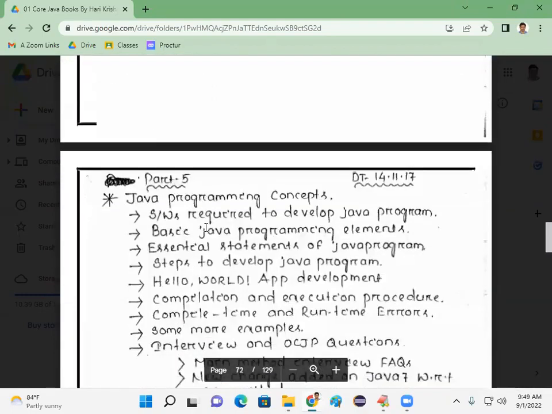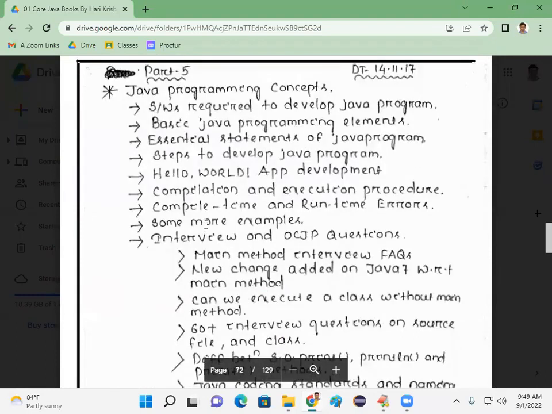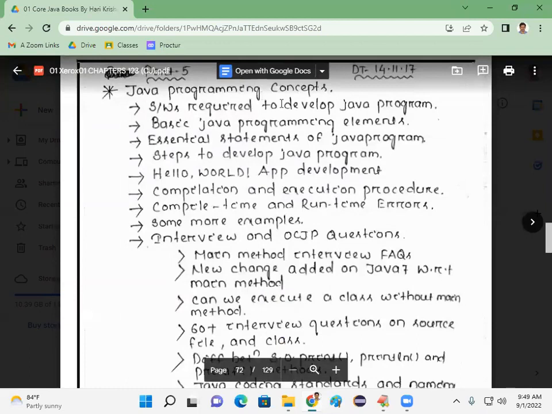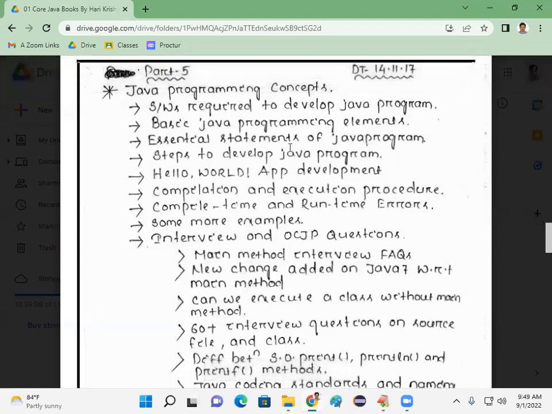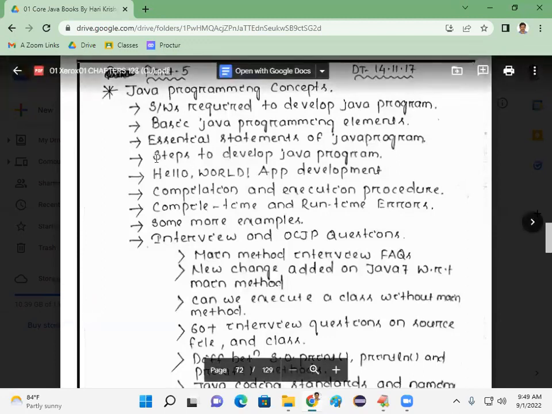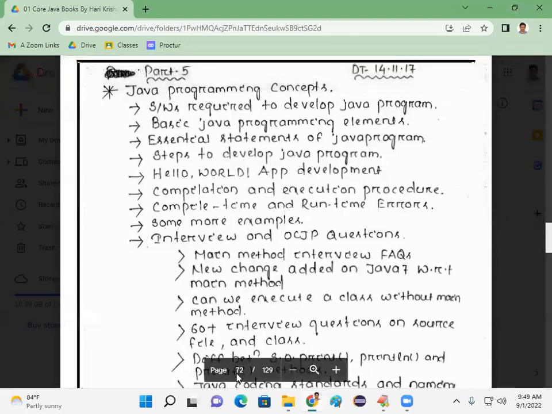Page number 71. Okay. And now currently we are in part 5, that is Java programming concepts. We completed software required to develop Java program, basic Java programming elements, essential statements of Java program, steps to develop Java program. This is the point we are learning. So up to how many pages have I completed? 71 pages. 71 pages I completed.